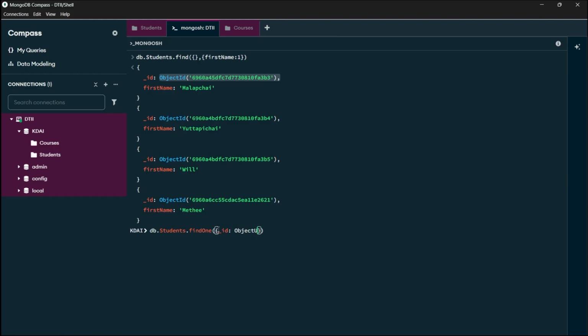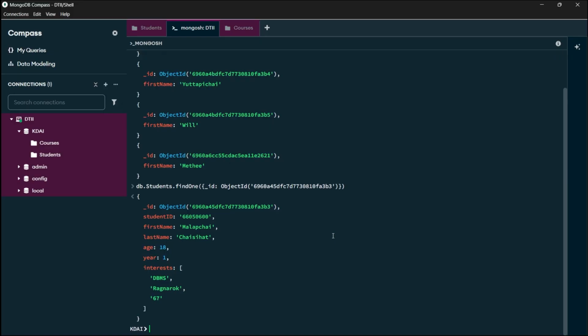ObjectId, and copy this one. It will return the document that has the same ObjectId. What happens when we use findOne and the condition isn't unique? It will return only the first document that matches the condition.